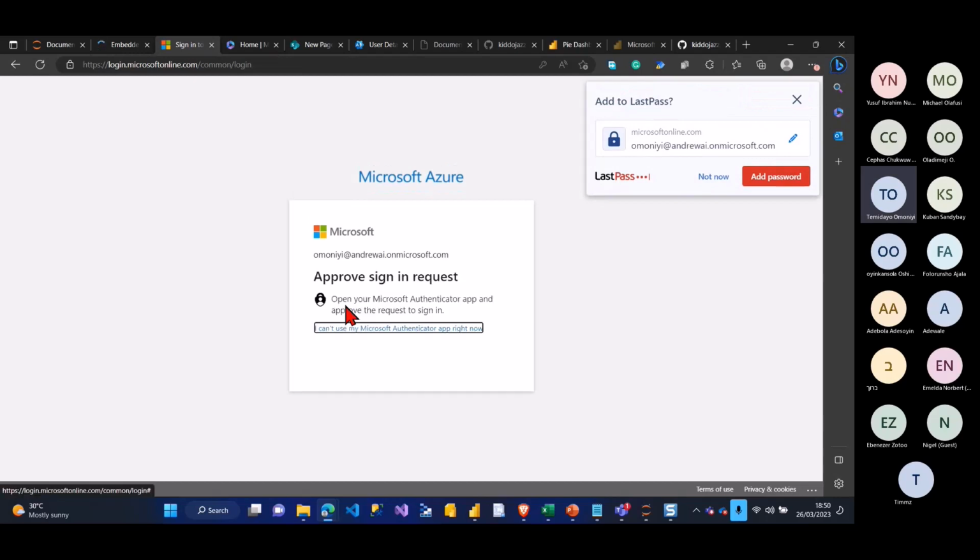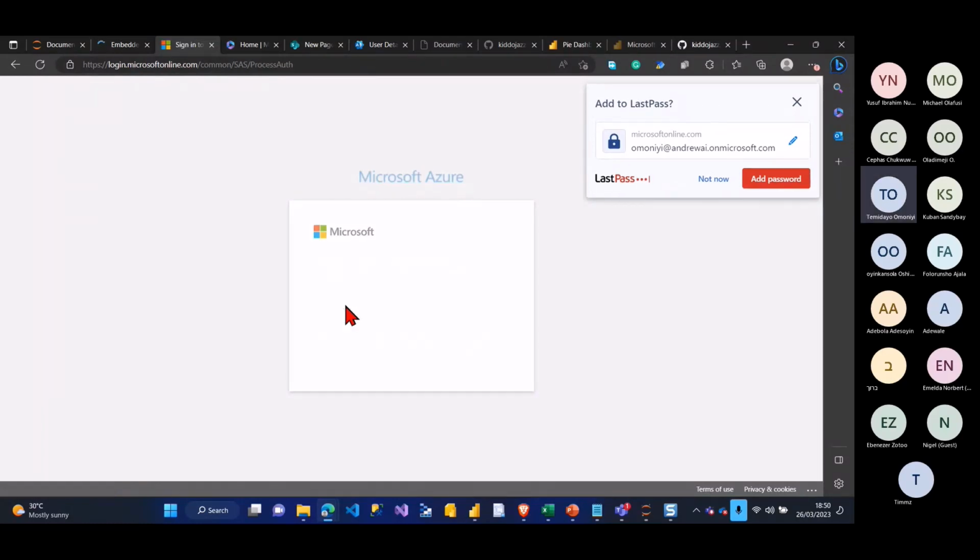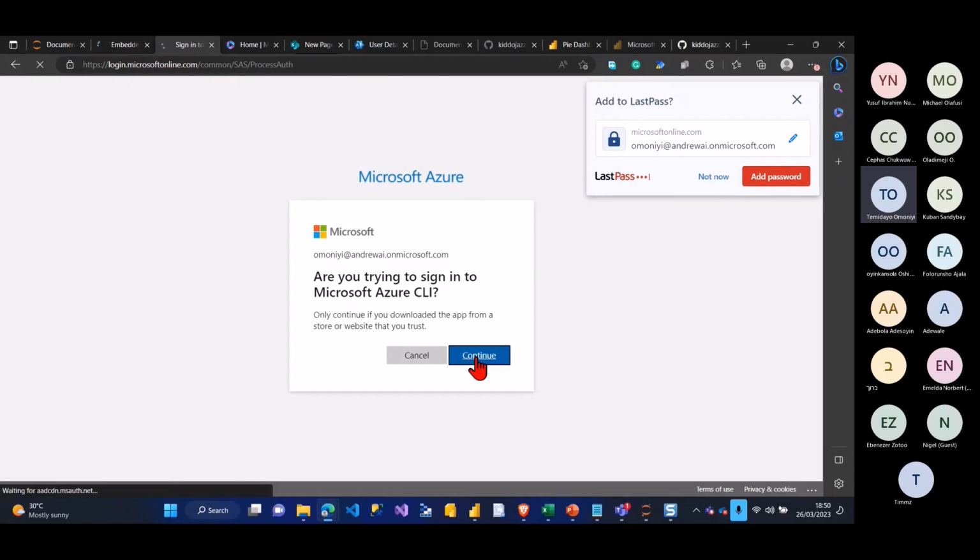For this part, I need my Microsoft Authenticator. So I'm using my phone right now to authenticate. Let me open my Microsoft Authenticator up. Just give me a minute. So I've approved. Okay, so it works now. I've approved already. Okay, awesome. So just continue. Right, so it was done.